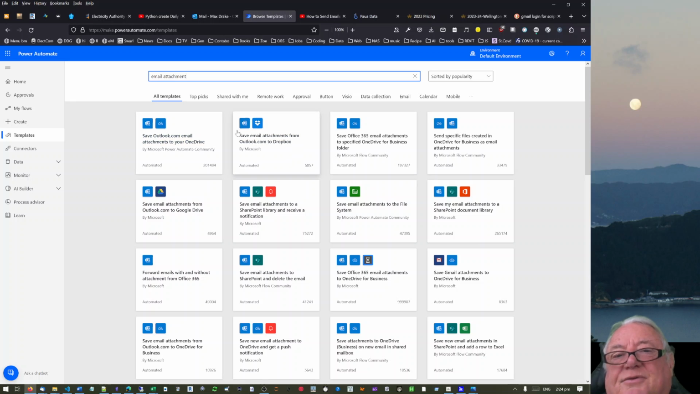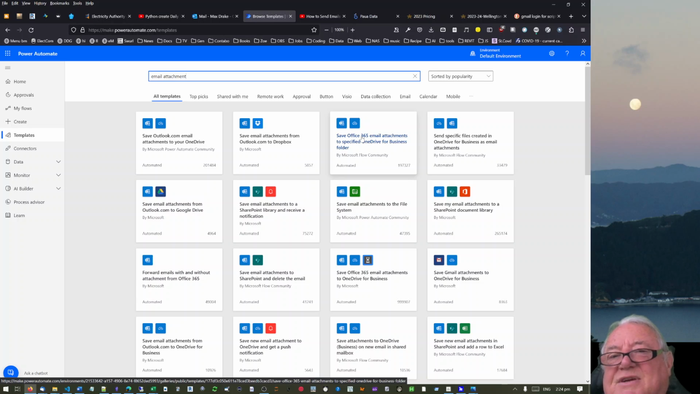So this is the ones for the Outlook.com email. There's those, and then there's these Office 365 email ones. That's something different, but it didn't have. Oh, here you are. You can save your email attachments to your Google Drive. So that's just putting it into a different cloud.